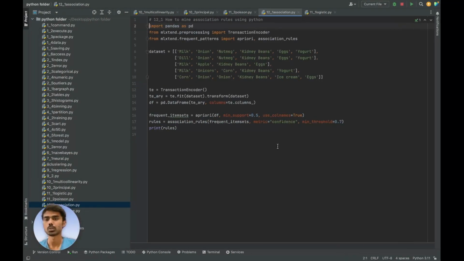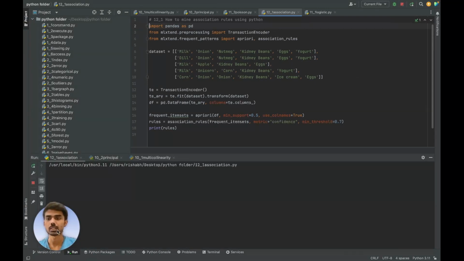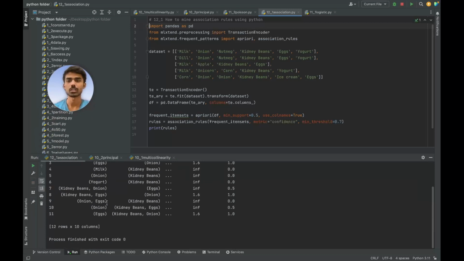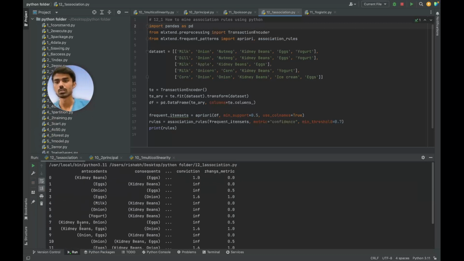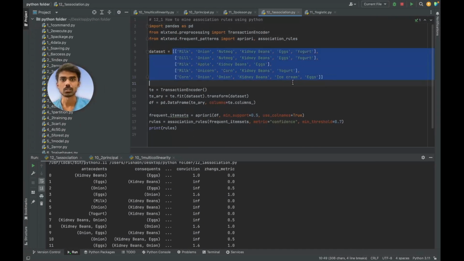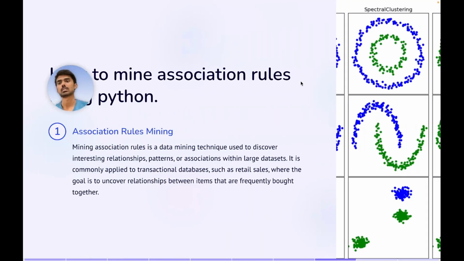We will import the pandas library and mlxtend. If we run this program, we get all these entities and how often they are bought together. There are a total of 12 rows and 10 columns. So this is our data where five transactions are given: how often milk and onion are bought together, how often milk and apples are bought together, all sorts of information like that.